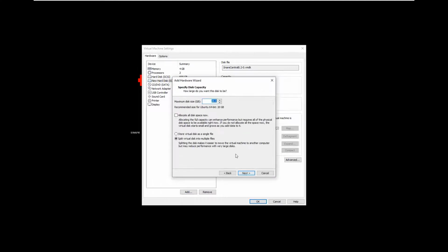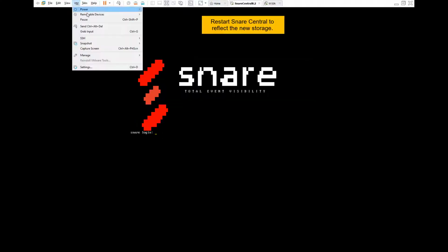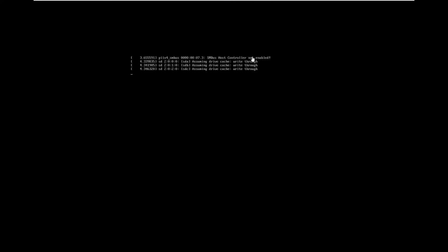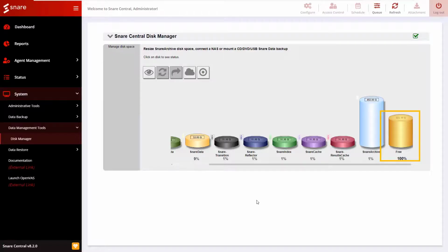Once this is done, we need to restart Snare Central so new storage is detected and made available. I will fast forward here. Once Snare Central is running again, we can see the free space is increased to over 200 GB. I can now use it again to expand my Snare Archive partition.